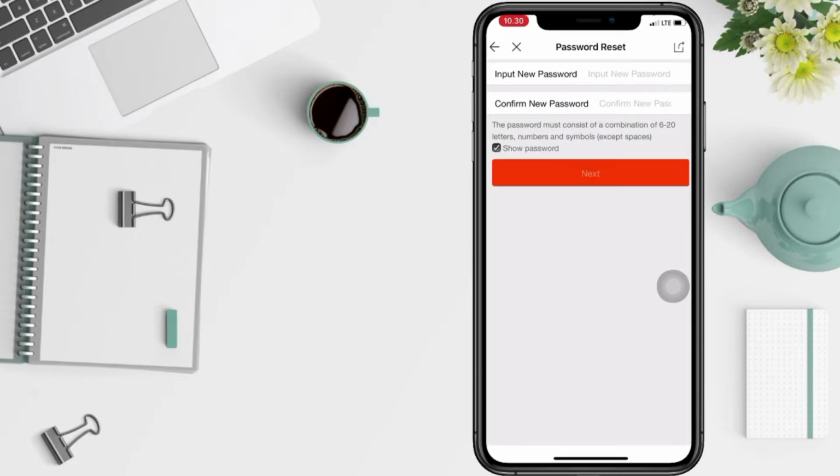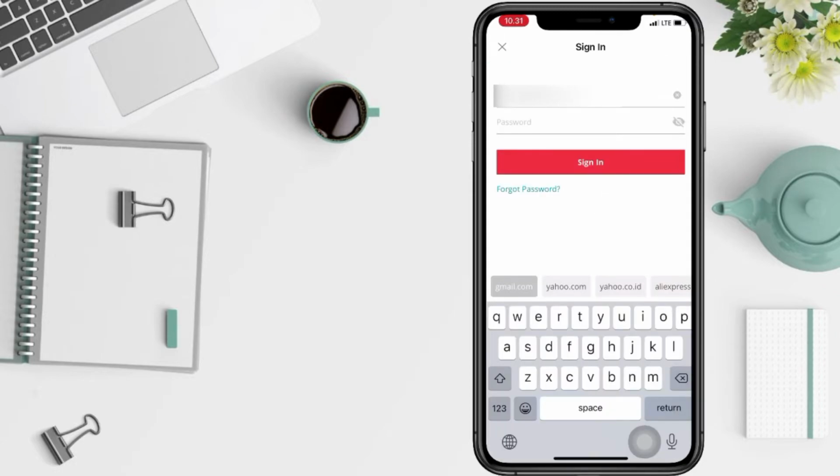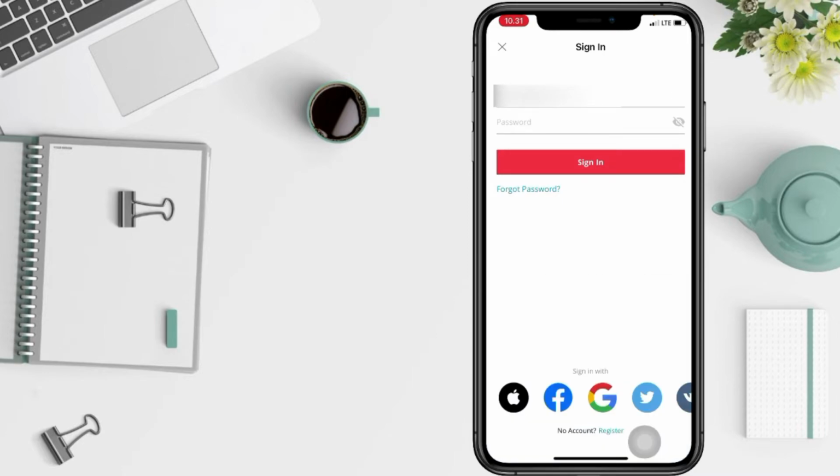And now you can input your new password. In the column below, you have to confirm your new password. If you're done, tap on next button. Now again, you will be returned to the sign in page and try to enter your new password that you have made. Tap on sign in now.